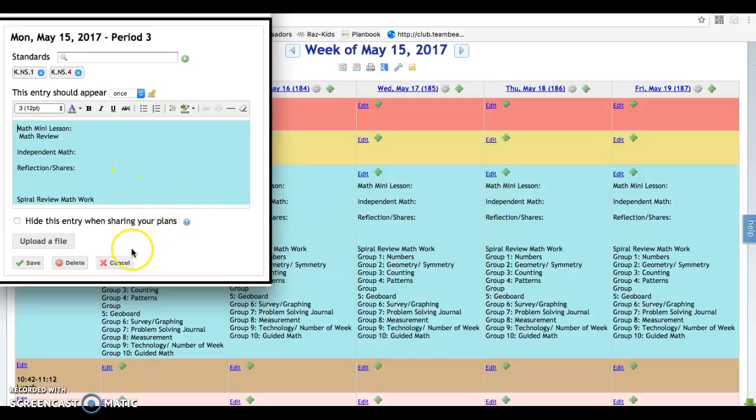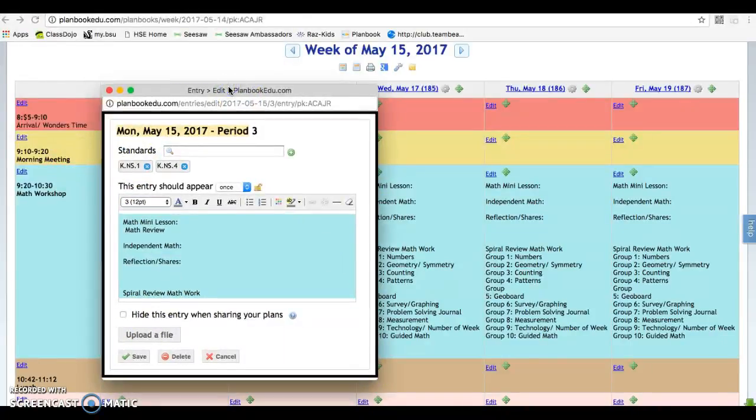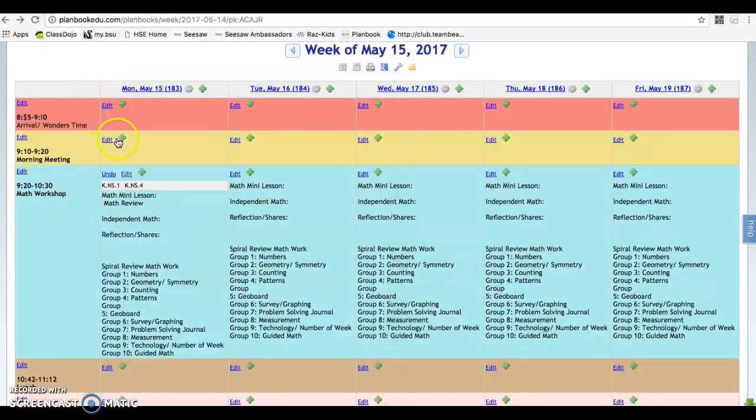I think that really covers everything. You can hide this entry from sharing or whatever. So, if there's something that you're planning for another teacher and they can't see what you're doing or something like that, you can hide that plan if that's something that you're needing to do.